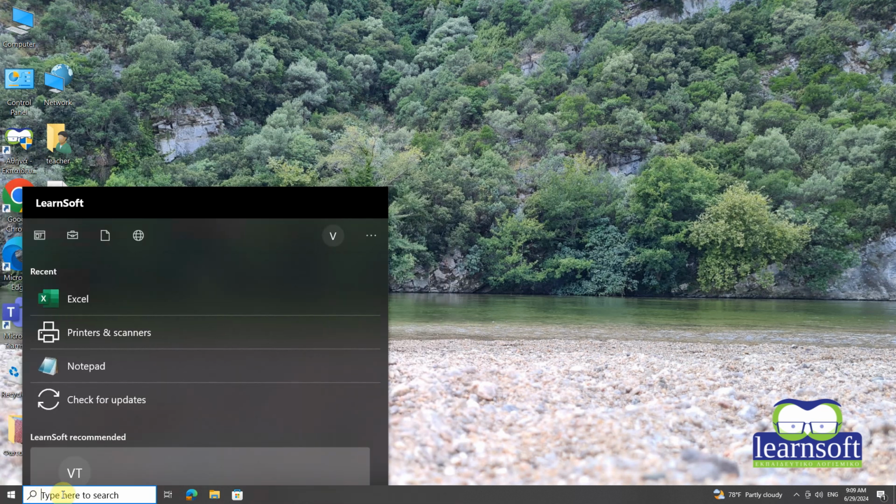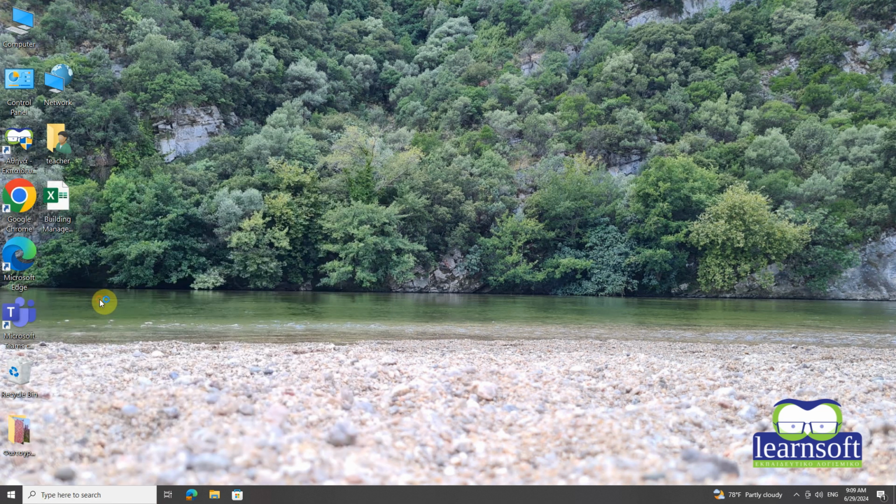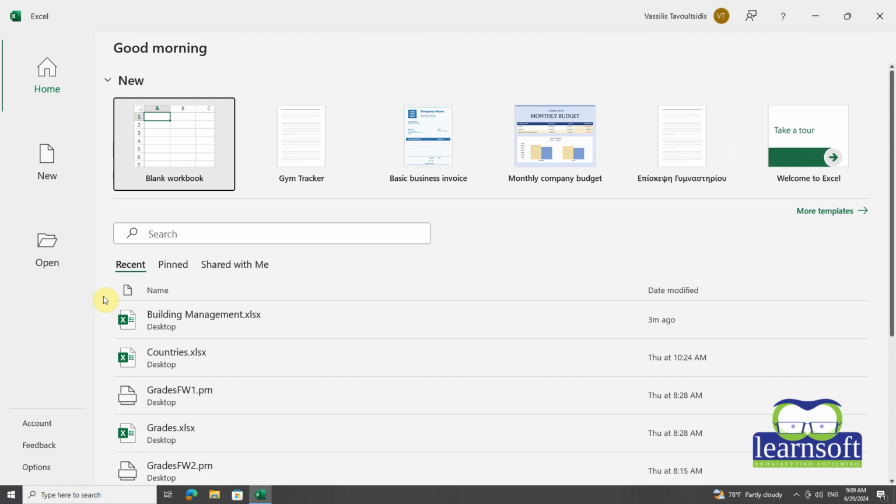To open Excel, I will go to the Windows Start button, click in the search box, and start typing Excel. As soon as I type the first letters, the application appears in the search results, so I will click on the application, and as simple as that, the application opens.